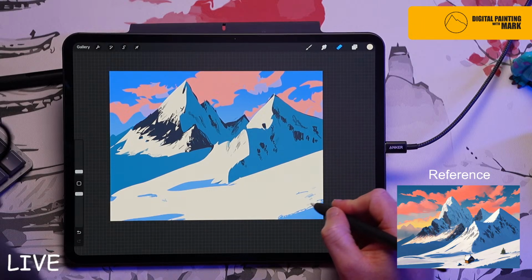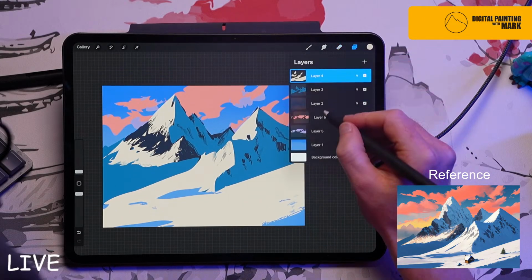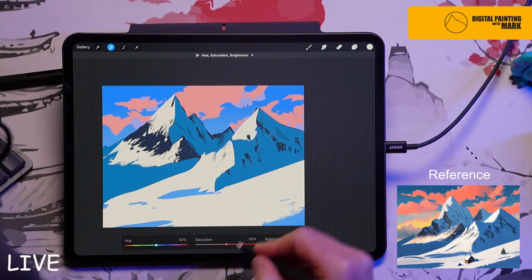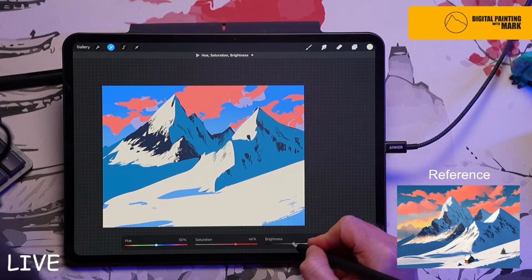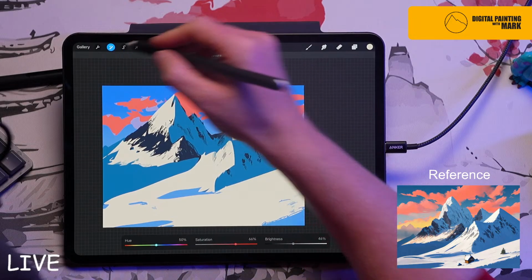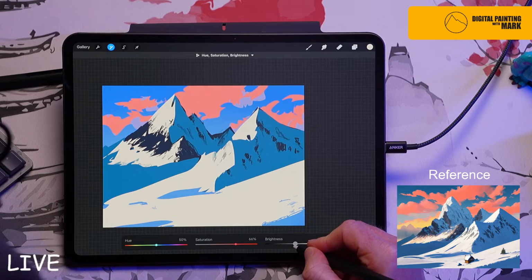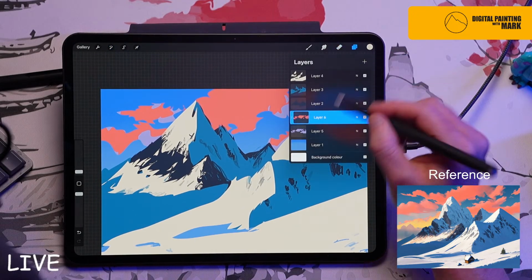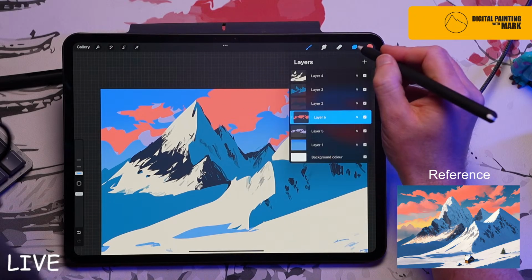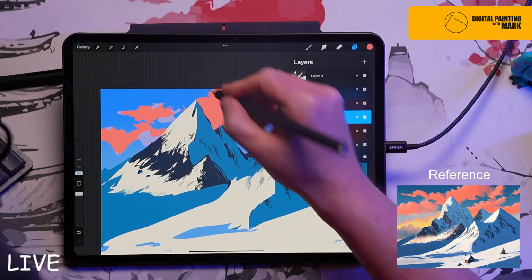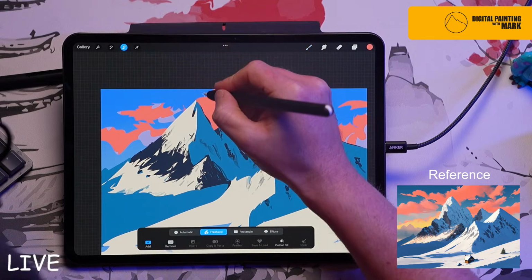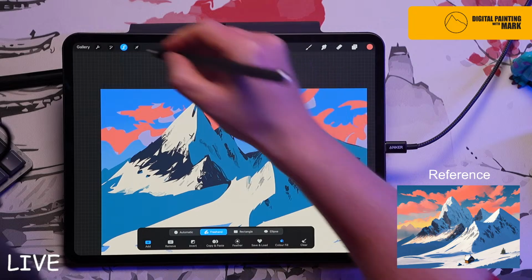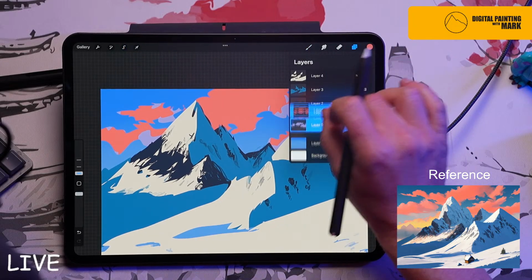I don't think this pink is pink enough. Yeah, it's better. Now these clouds need some detail too. And then tune them together.